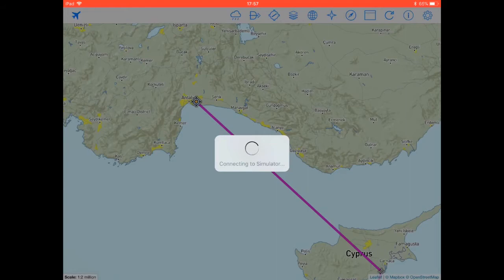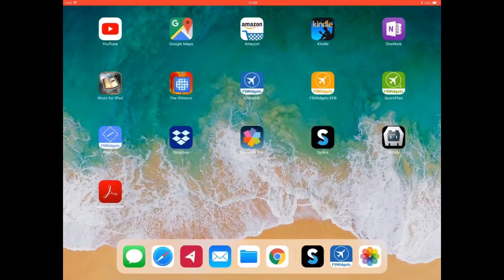So we've just flipped away from this app and come back again, and we're having a problem connecting. This is just one of many glitches with this app. You see, it's unresponsive now. I can't do anything. The only thing I can do is kill it and restart it.